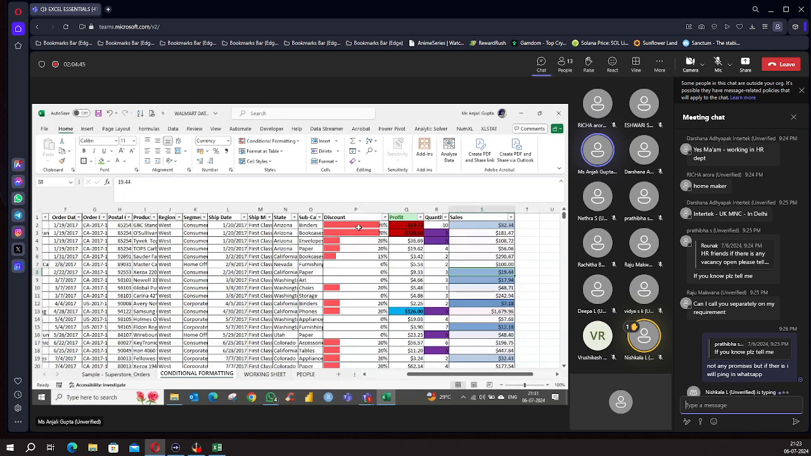Or for example, over here, I am changing discount from 70% to 10%. So you can see the icon has reduced itself. So you don't have to make the changes or do the conditional formatting again. Once you have done the conditional formatting in any of the columns, if the values are changing, it will automatically format the data. Fine, everyone?